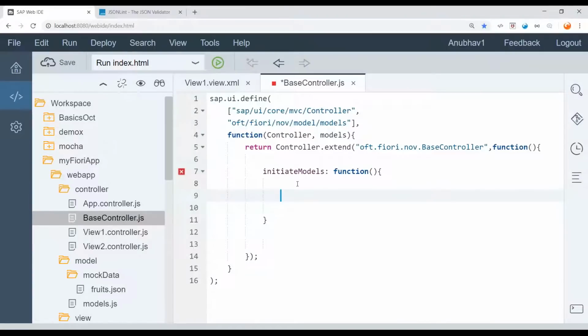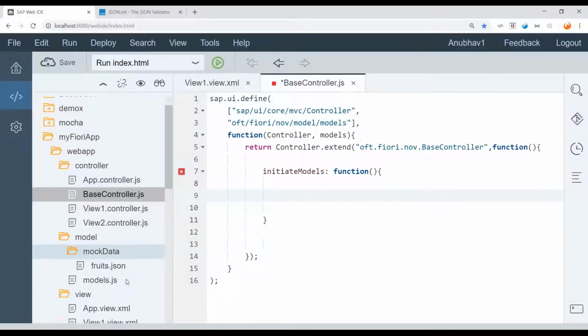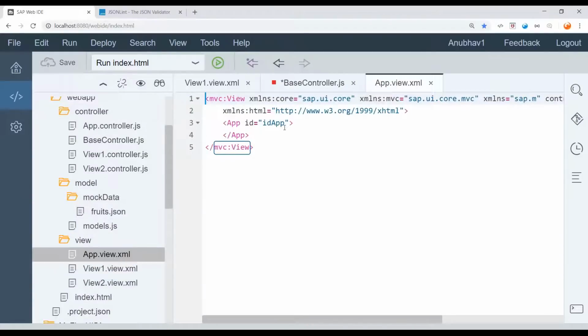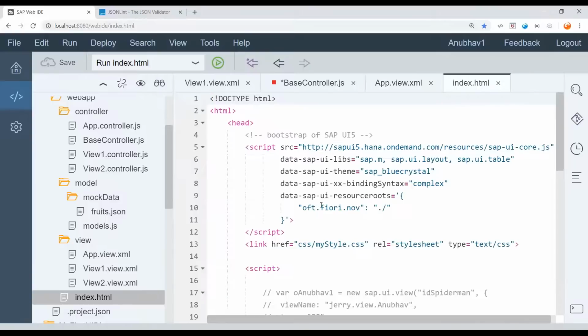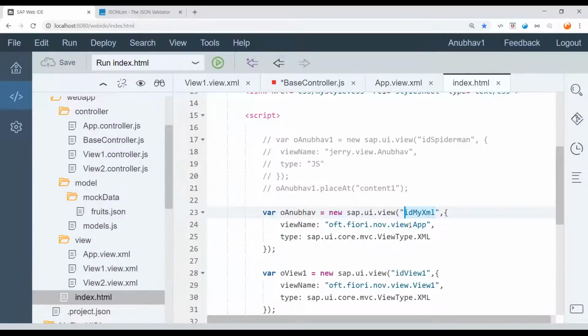So let's come back. In initiateModels, I will tell the system to go and set the object at the app view level. Let's find out the ID of the app view. It's not the ID app. It's there in index.html and the ID is my XML view. This is the ID of the app view. I'm talking about the view, not the control. It's the app view which I'm talking about. That's the ID of the app view.